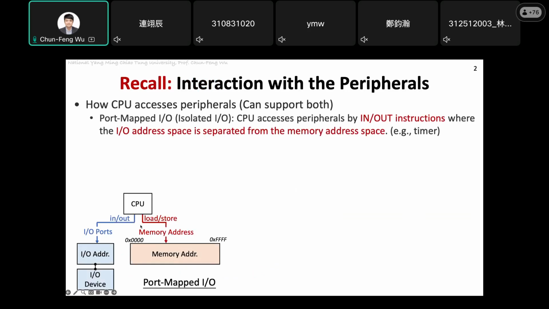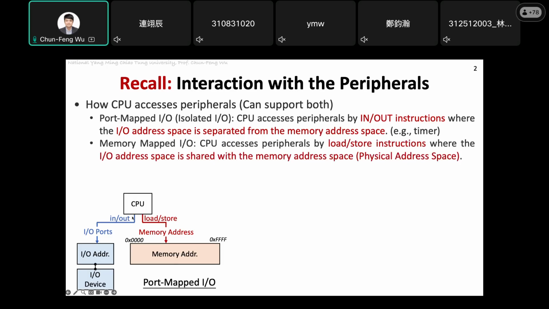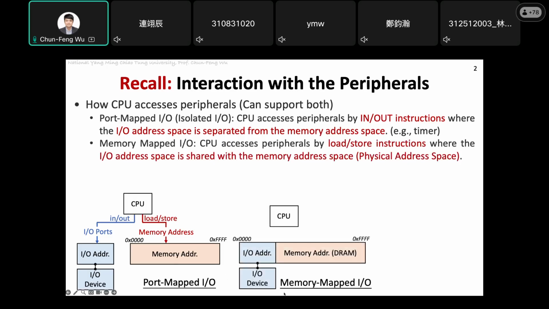For the memory address, generally the CPU uses the load and store instructions. So you can find that if we are going to use port-mapped I/O, we need another instruction set. Okay, so this will be another overhead there. And memory-mapped I/O, I think you guys are more familiar with, because memory-mapped I/O is just to let the I/O address be mapped onto the memory address space.